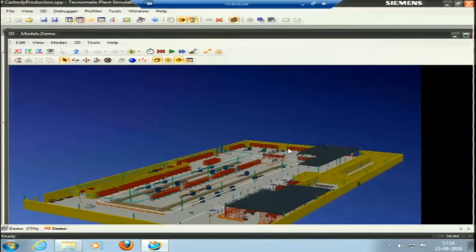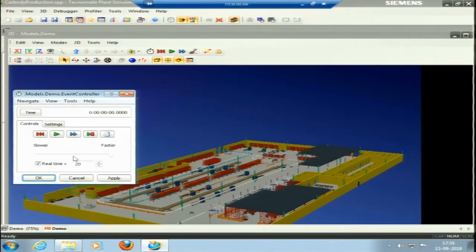Okay. This is my event controller. I would like to show you how the manufacturing happens.